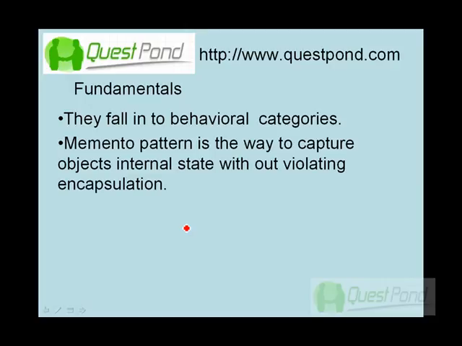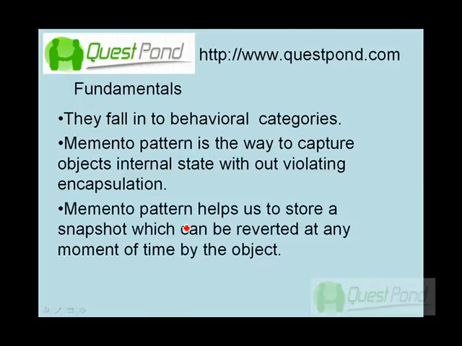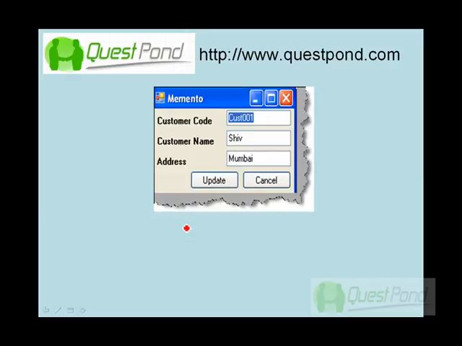Memento is a way where we can copy an object's internal state, and in case there are problems, we can revert that object back to its original state. For example, say you are on an update customer screen, and I have pulled out a record called cus001. I change Shiv to Shiv Prasad, but then I think I've done something wrong and I press cancel. Then it should revert back to its old state.